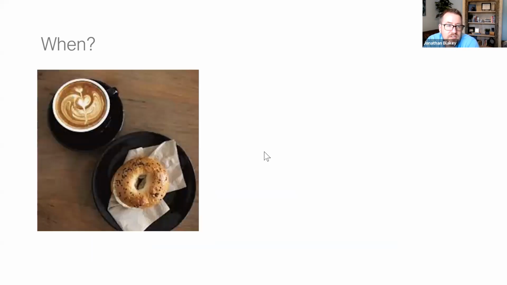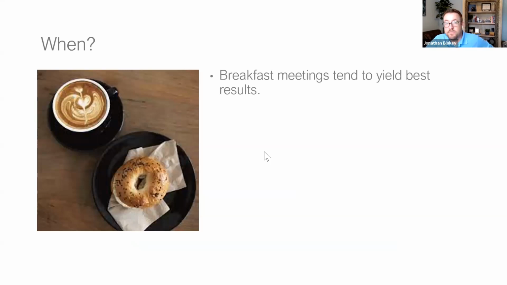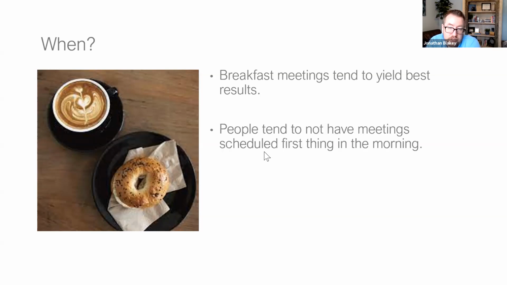How does this apply to the QBRs? Breakfast meetings tend to yield the best results from the stats we just talked about. But also, people tend to not have meetings scheduled first thing in the morning, so you're not going to have a whole lot of conflicts because people don't want to do that right out of the gate. And so that is usually open and something that can get on the books.